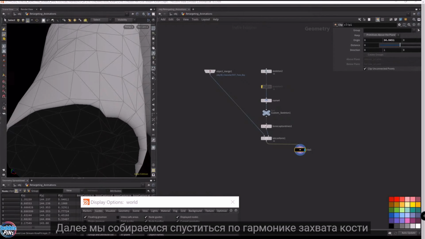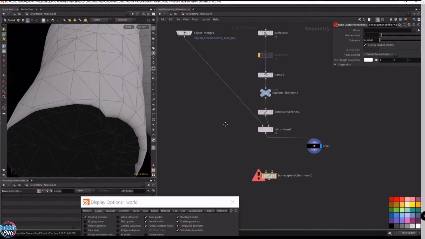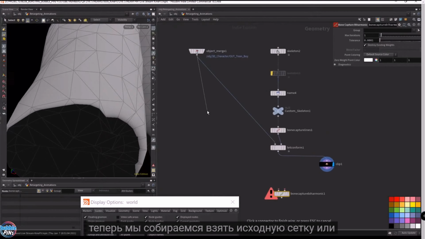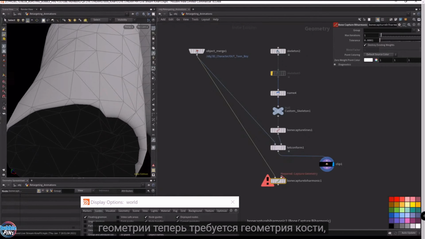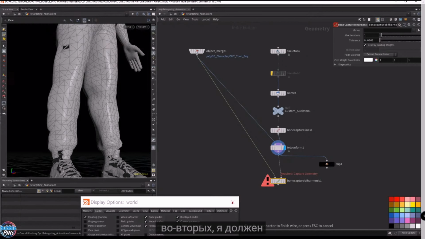Next, we're going to drop down a bone capture harmonic. Now we're going to take the original character mesh and put it in the left input. That's our skin geometry. Now, it requires the bone geometry. That's all the information we had applied here, all that bone capture data and all that fun stuff that we did. That's all for this node to do its calculations. Just give it a second.